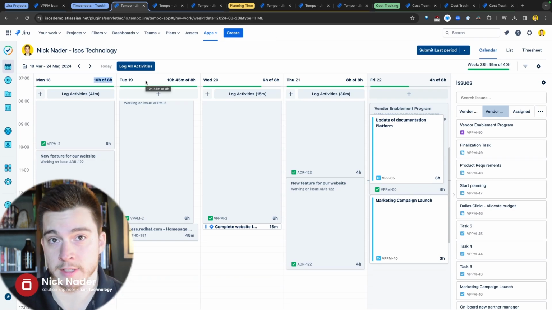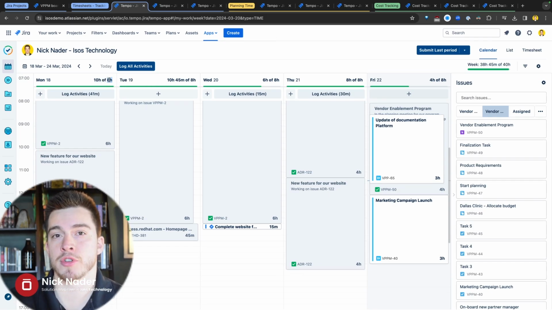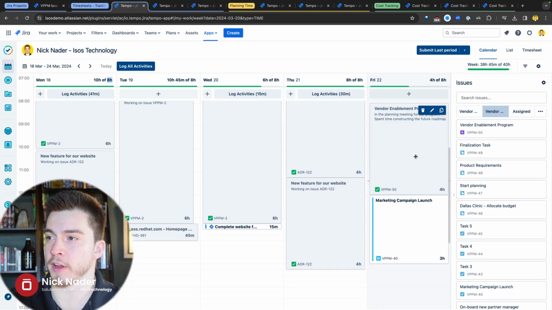And up here at the top, you'll notice that we have a roll-up of our capacity for the day. So we have 8 available hours per day, and it shows how much time we've actually logged against our capacity, right? So within Tempo's configuration, you can set how many working hours your team or as an individual you usually work within a week. And then you'll have that availability at the top of your timesheet here within the Tempo tool. And as you can see here on our Friday, we have that vendor enablement program of 4 hours that we logged. These blue ones are actually our planned time for today on this Friday.